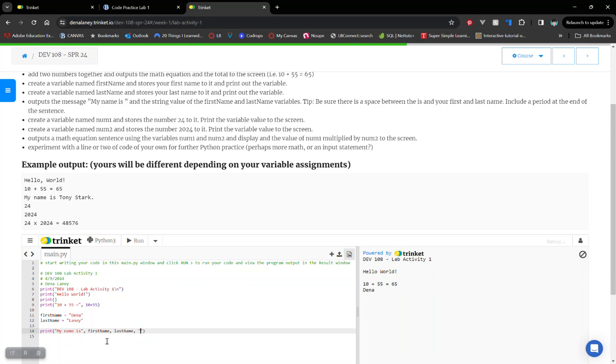Comma, period. Oops. Right, so I'm going to run that. My name is Dina Laney. Oh, and because I put that comma in there, it is putting a space. So I'm going to change that comma to a plus, and that will remove that space. So there's an example of using comma, which will put a space, and a plus, which will not put a space. And then I want to put a line break, so I'm going to put that slash n in there. So there we go. Okay, so I'm done here.